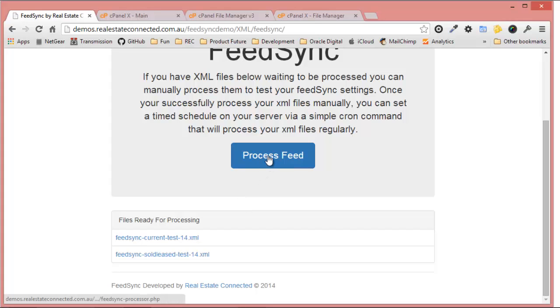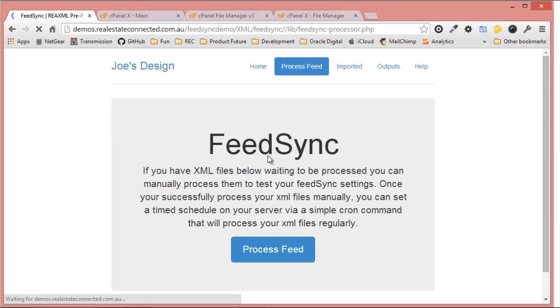But let's process the feed. It's going to take a bit longer because each element will be geocoded on the import. So let's process that one. It might take a minute or so, because every property element will be saying, hey Google, here's our address, please provide us the coordinates, and then we save those coordinates.